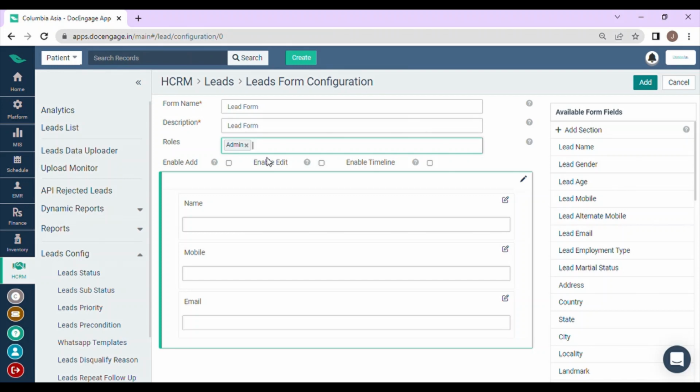So I'll select a lead role now. Name, mobile number, email ID fields are already there. I can choose more fields from here, and I also have enable add. If I want to give permission to add leads, I'll give that permission, and if I want to give edit permission, I can give it. Also, if I want to show the lead timeline, I'll show you where the timeline will show. If I want to enable timeline for this particular form, I can give it. Then whenever these admin providers are logged into DocEngage, they can see the lead timelines as well.